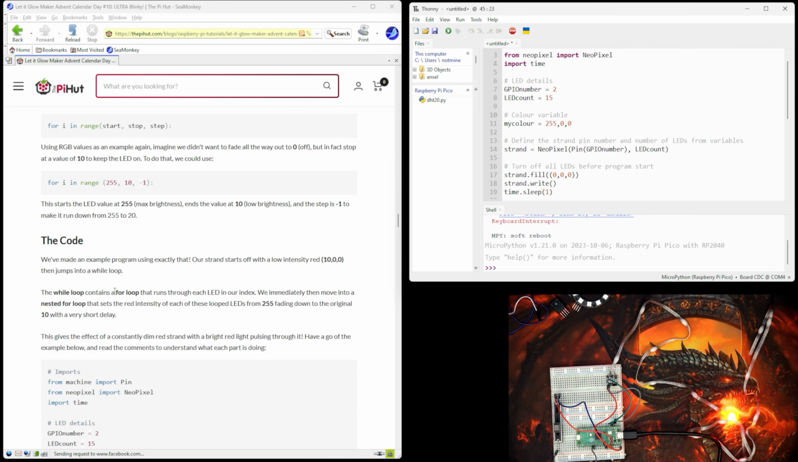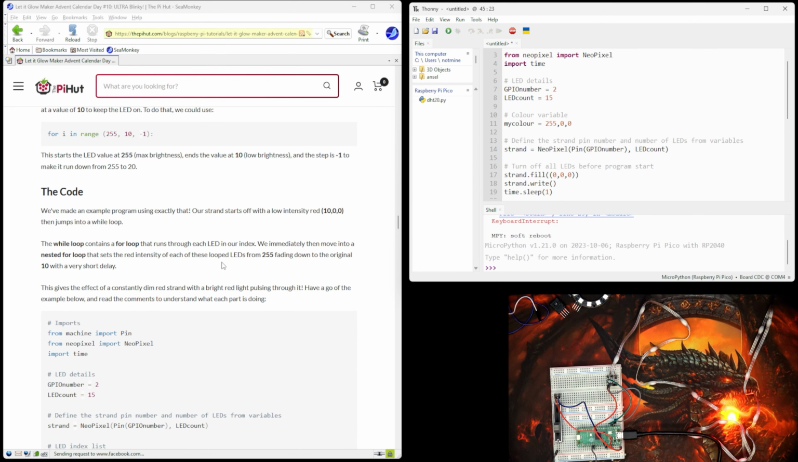No way they've got that. Anyway, we've made an example program using exactly that. Our strand starts off with a low intensity red, 10, and jumps to the while loop. The while loop contains the for loop, which runs through each LED index. We immediately then move on to the nested loop that sets the red intensity for each of these looped LEDs, from 255 all the way down to 10. Exactly, so there's a typo up here, that should be 10. To give this effect of a constantly dim red strand with a bright red light pulsing through it, have a go at the example below and read the comments to understand what each part is doing. Okay.